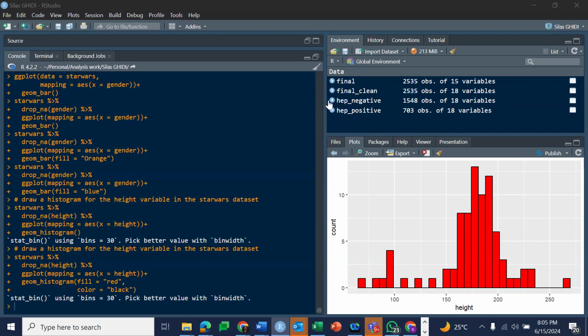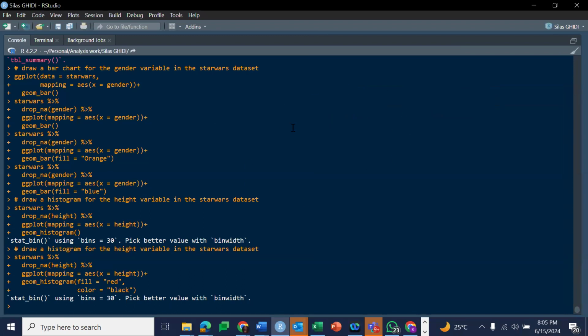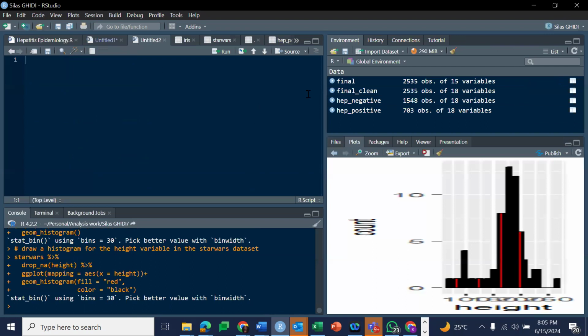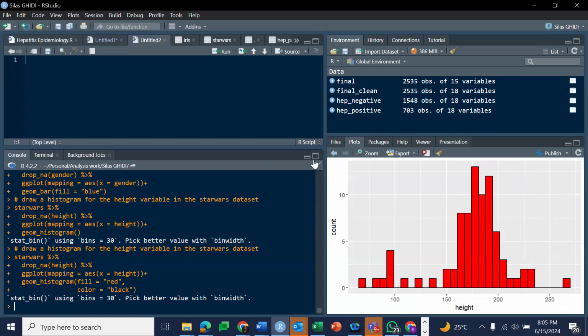Now, when you open up only R itself, it will look something like this. When you open up Rstudio, it looks something like this. Rstudio has 4 quadrants like this. It has number 1 up here, the upper left, number 2, the lower left, number 3, the lower right, and number 4, the upper right, right?